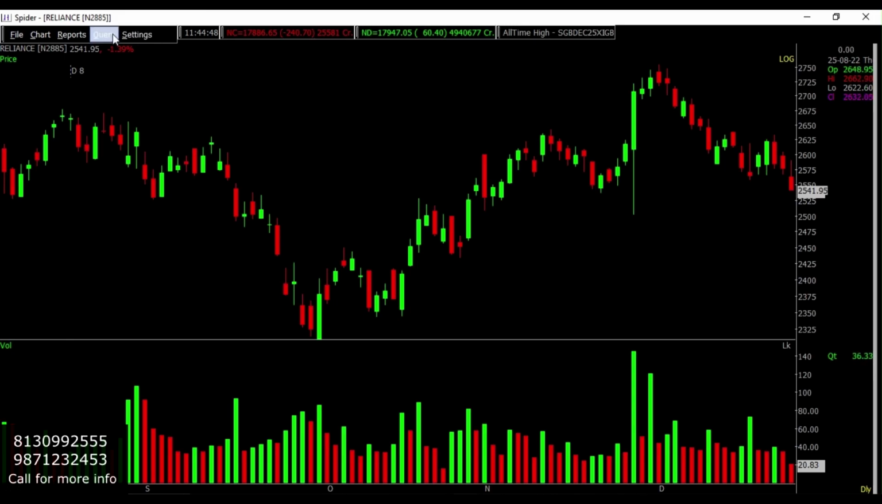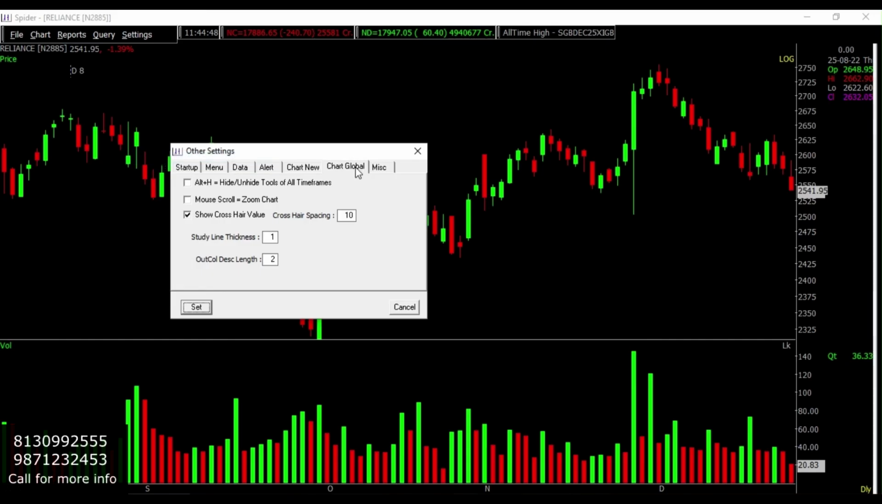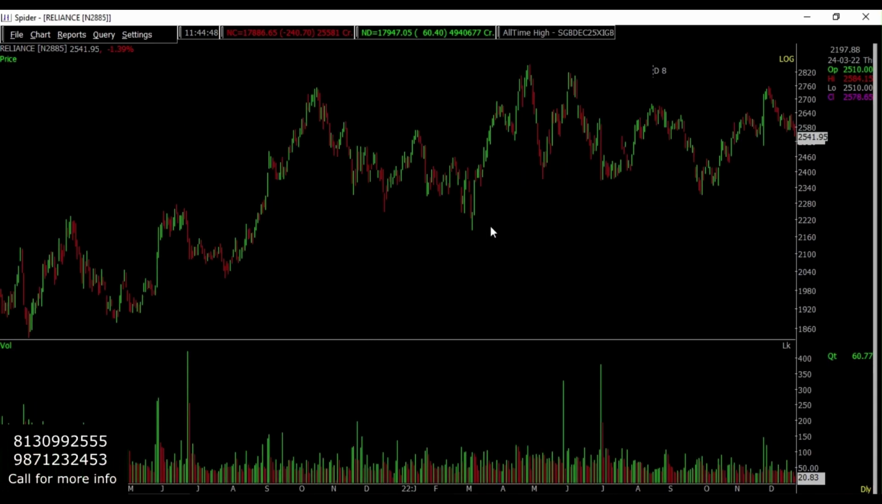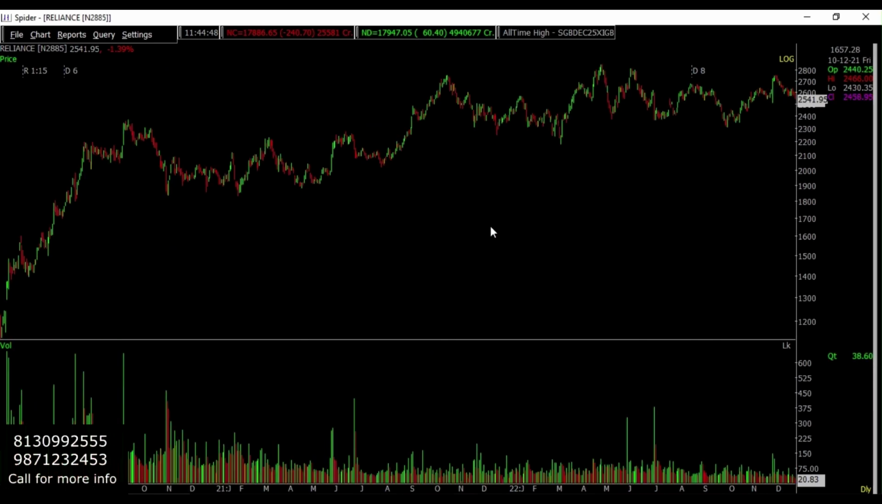After this, we'll see how we can use mouse scroll in order to zoom in or zoom out. To enable this setting, we will go to the settings menu, other setting, chart global, and we can see mouse scroll equal to zoom chart is disabled. We'll click here, set. Now I can just scroll my mouse in order to zoom in or zoom out the chart.